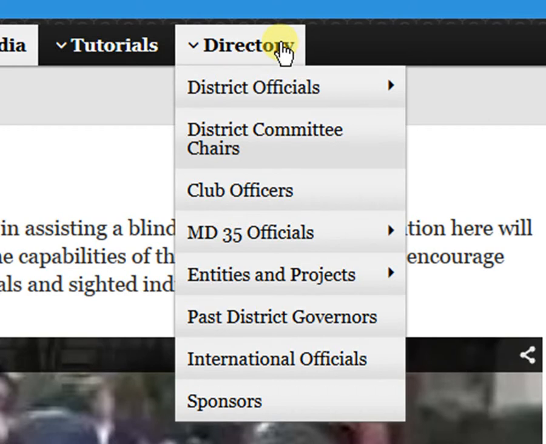This is the full directory that you normally see in printed fashion will now be available on the website. This is also password protected, so it's not available to the general public, and you can get with whoever's in charge of updating the website in your club, or perhaps the president of your club would have the current password if you need that information to see the directory.